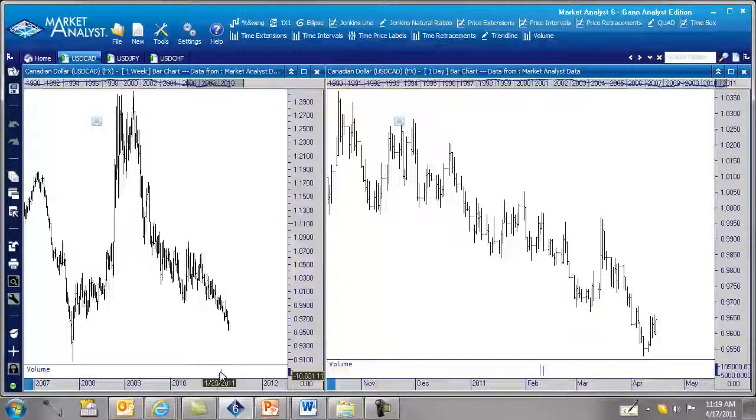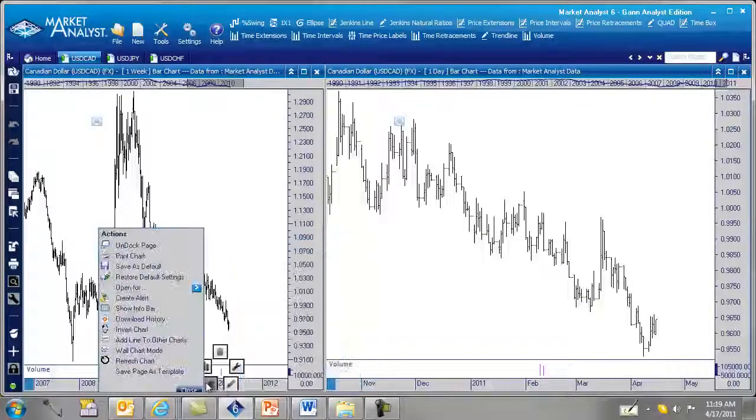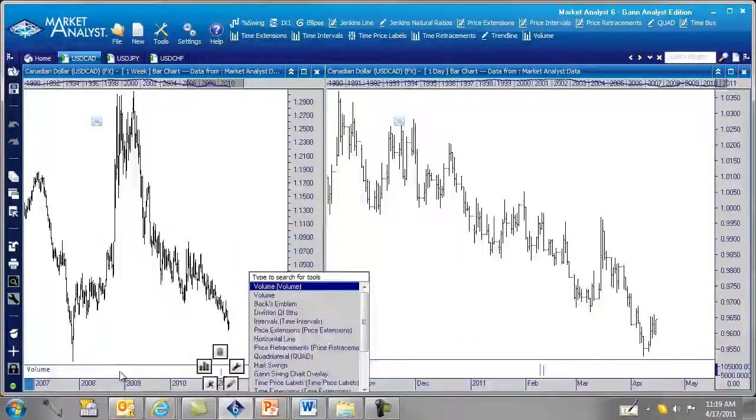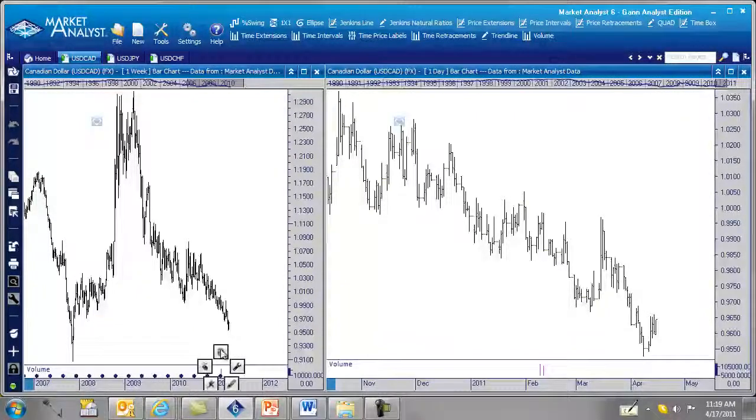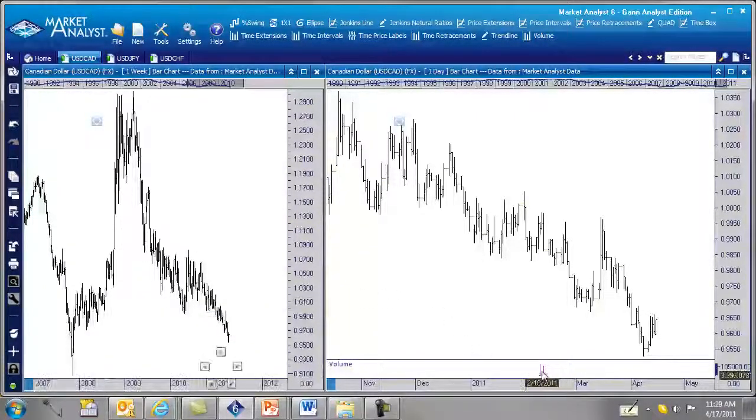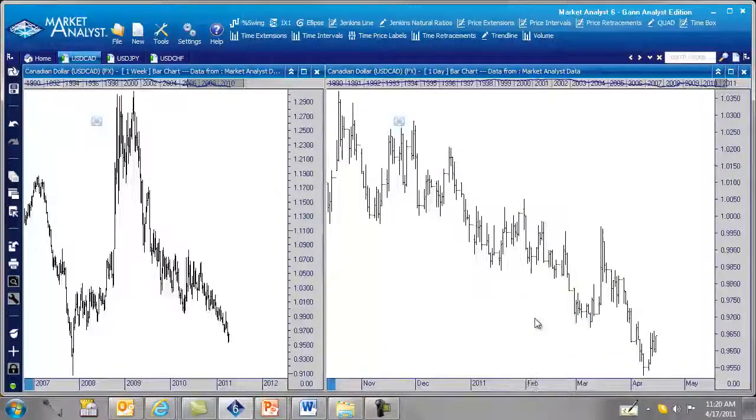So maybe what we should do is create a template that is for Forex only. So let's do that. Let's go over here and get rid of the volume. Highlight the volume here and delete it. And highlight the volume here. Delete that volume. Okay, so now we just have a daily and a weekly in Forex.